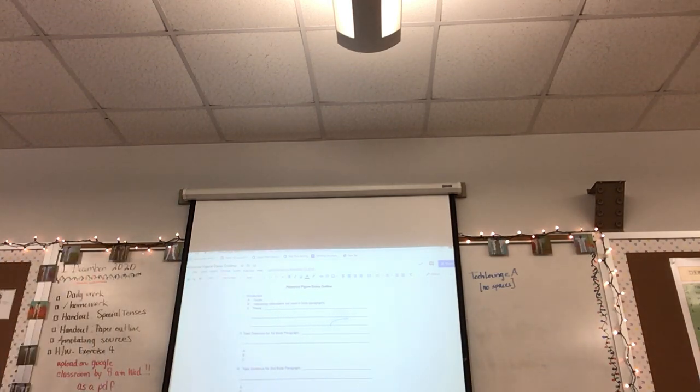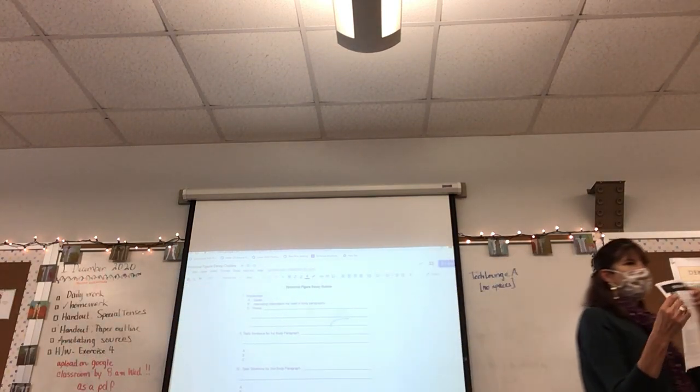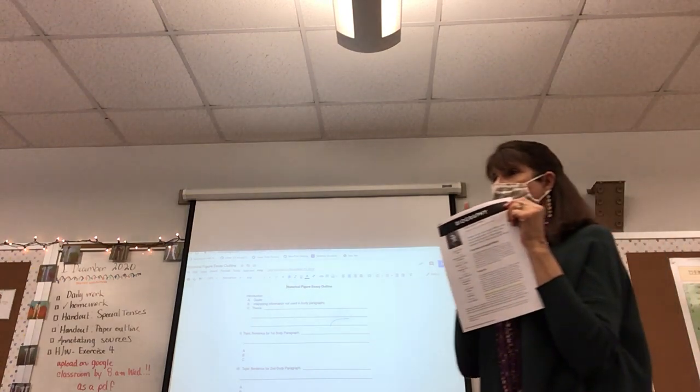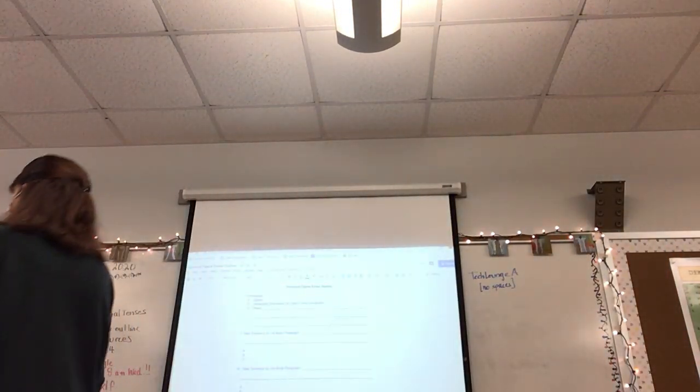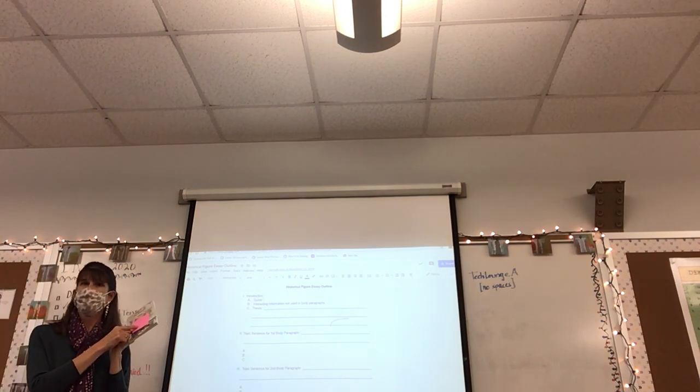Now, I want to show you, if you turn back to the top page, this actually has a mark on it, S2. Everybody sees this? You are going to have 3 sources, and you need to label each one for me. S1, S2, S3. If you have a book, then you're going to need to put a sticky note on it and label it.